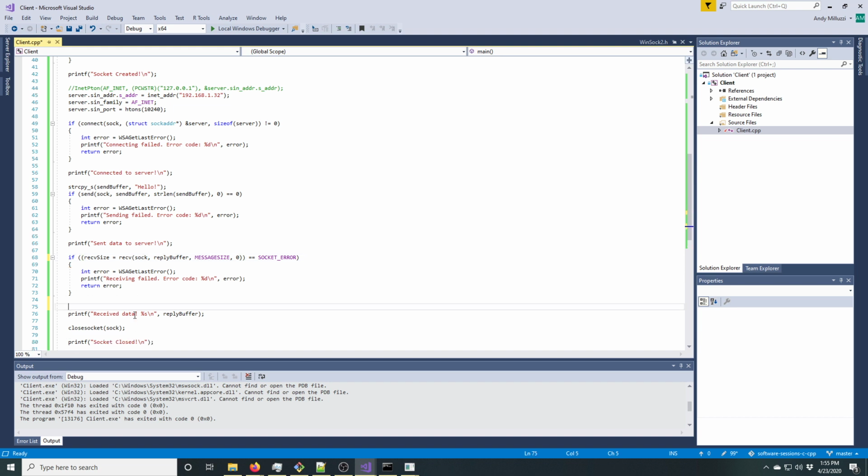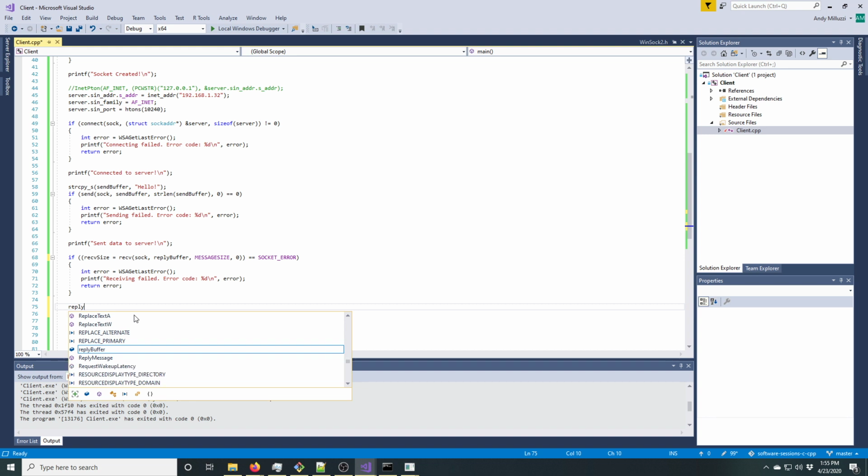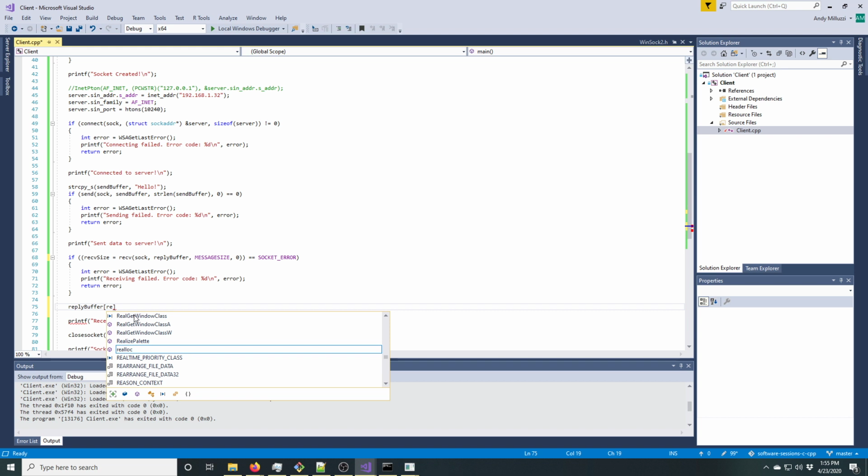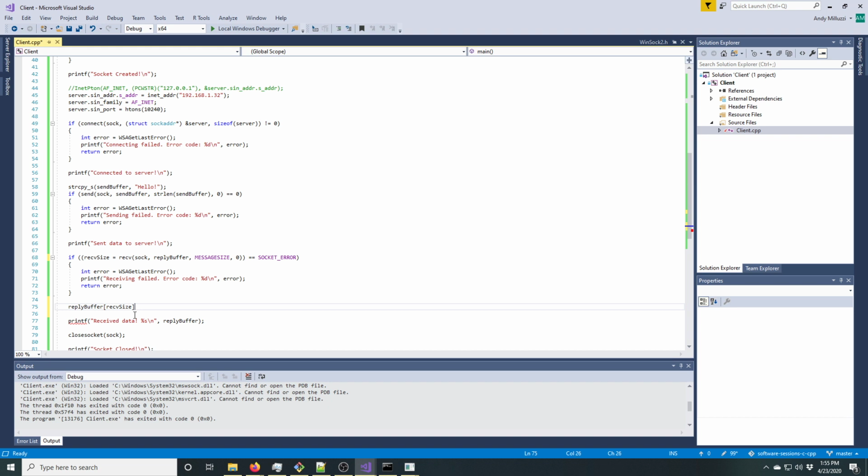So then I'll go reply buffer, and I'll look it up at the receive size. Access that array just like we did yesterday, and I will set that to be the null terminating character, which I believe is 0. I can confirm that really quick. There's so much knowledge that it's hard to keep it all in your head, but yeah, it is 0.